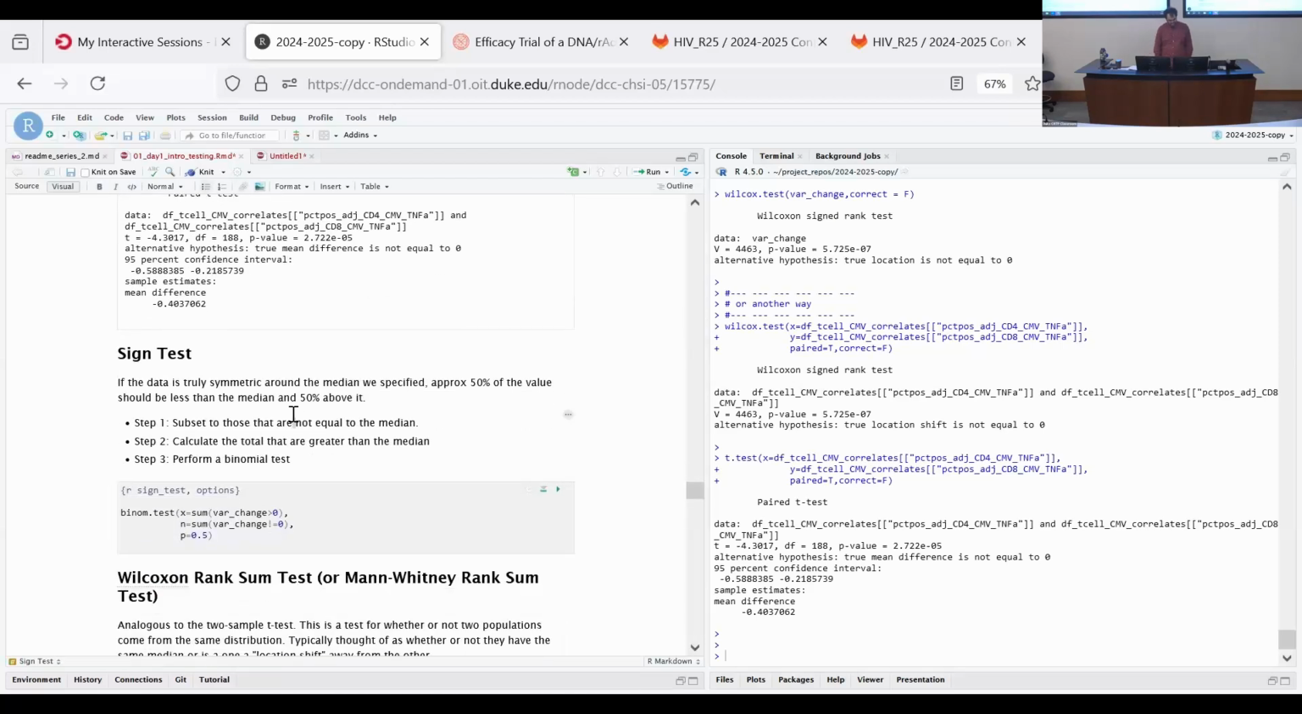So the sign test is basically, if the data really is symmetric about 0, right, 50% of the data should have a sign less than 0. 50% should be negative and 50% should be positive, right, if it's truly symmetric. So the sign test is basically just constructing a binomial test based on that observation.